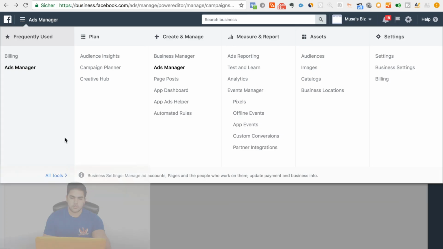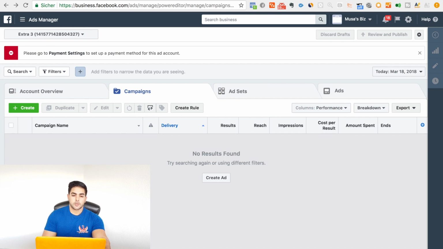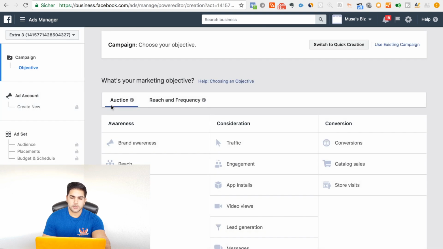So let's start directly here with our business account. Once you're in your ad manager, you simply create an ad over here and you will come to this campaign level. Here you can choose your objective. So basically you can choose between different kinds of options that Facebook is giving you.